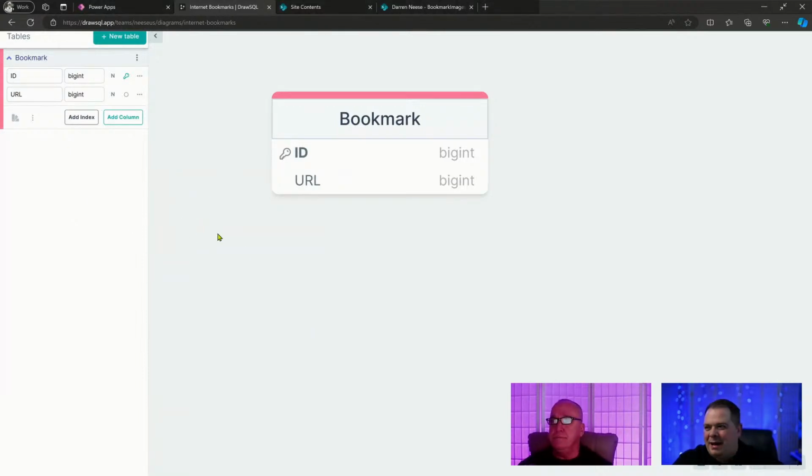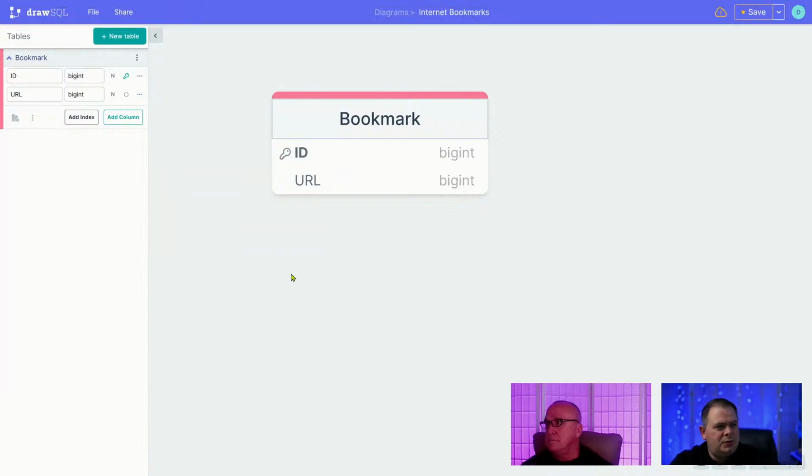I'd like to circle back to the requirements to make sure we've got some good written requirements. But this is going to be a big part of the requirements right here. So we've got an internet bookmark. I'm just going to call it a bookmark here. And of course, we're going to need a URL and the ID.